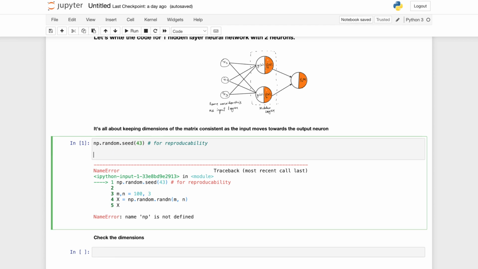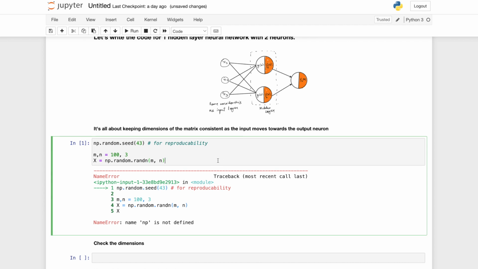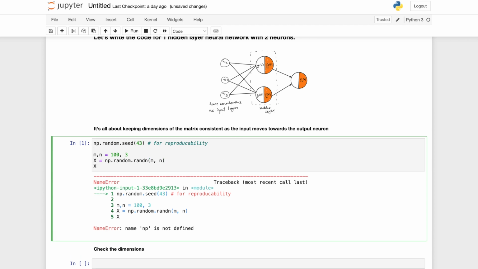So suppose now we want to create a data set, and we want the data set to have certain rows and columns. Suppose we want m observations and we want n columns. It is better to define it this way so that we can later change the numbers. Suppose we want 100 rows and we have 3 features. So let's check how the X matrix looks.